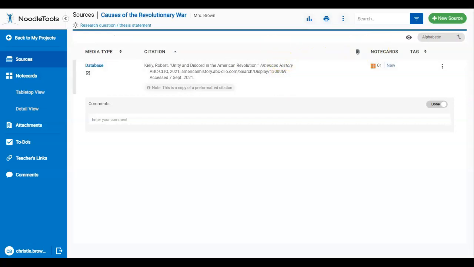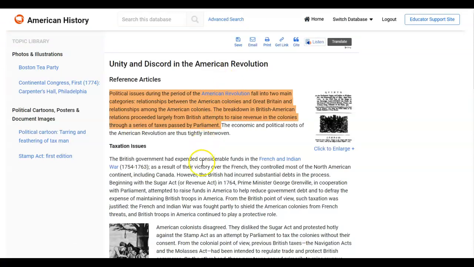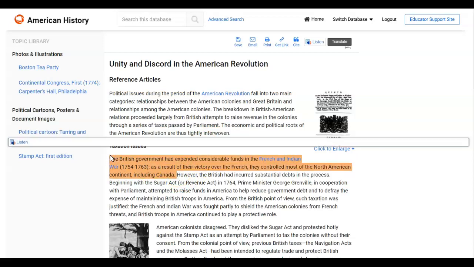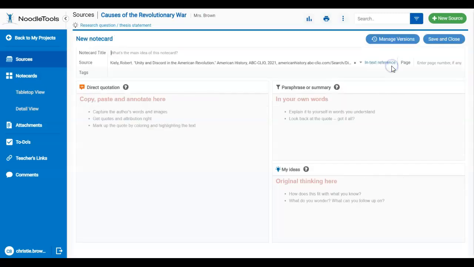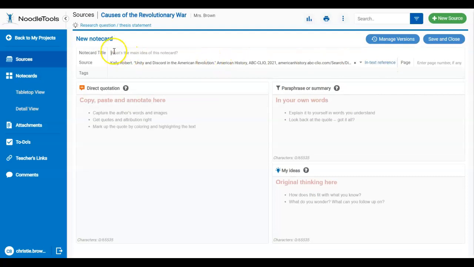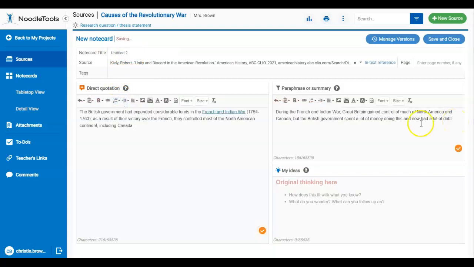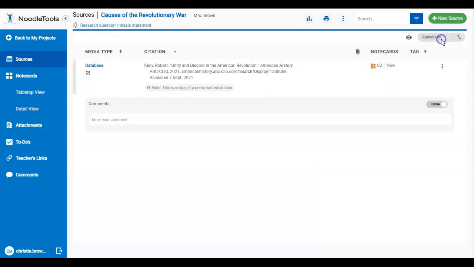I want to go ahead and read through this article and pull as many note cards as I possibly can. So I have found another part that I feel is a good direct quotation. Again, I will hit New. Now a new note card pops up. I may give it a title or any tags as directed by my teacher. I copy the new quotation here. After spending some time reading through this quotation, I am able to put it into my own words, to paraphrase it. Under My Ideas, I have a question again. How would this impact the colonists? When I'm finished, I hit Save and Close.